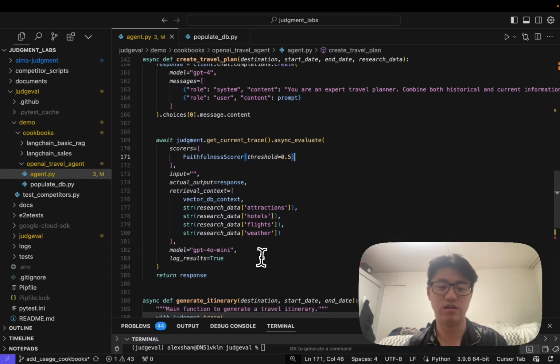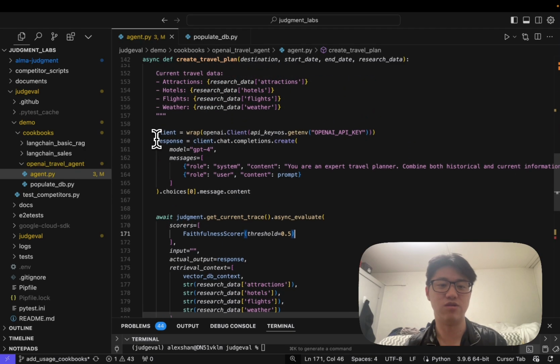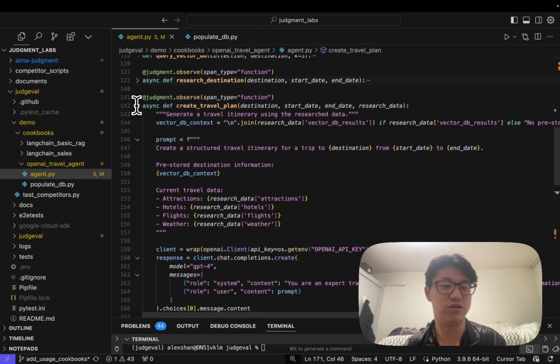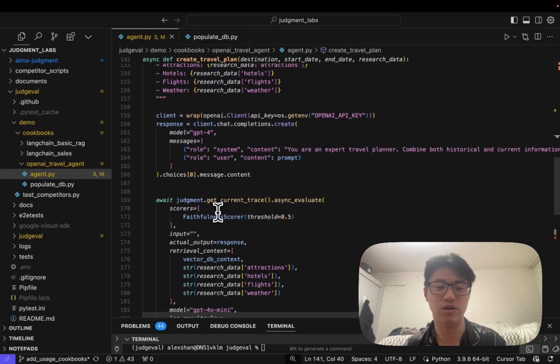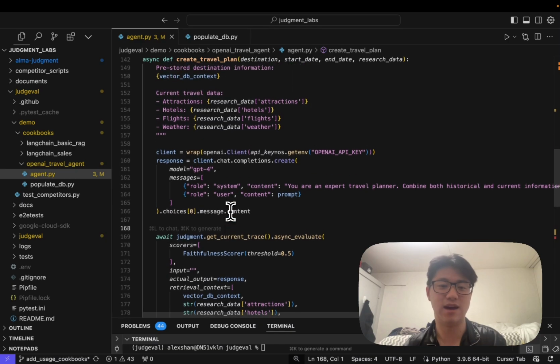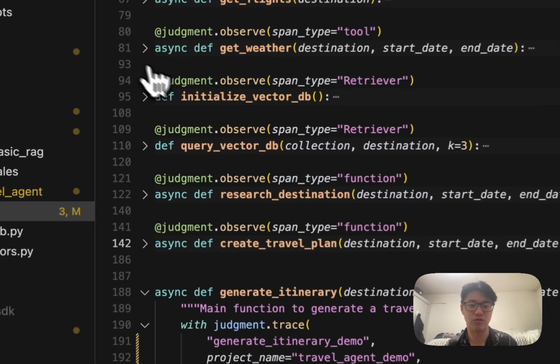And all we have to do is log the results out to Judgment, and so you can see that the UX integration is quite standard. You just have to add one line of code per function that you want to trace, and one line of code per evaluation. So once you get a hang of this, it's actually pretty simple to implement, and let's see how this performs now.